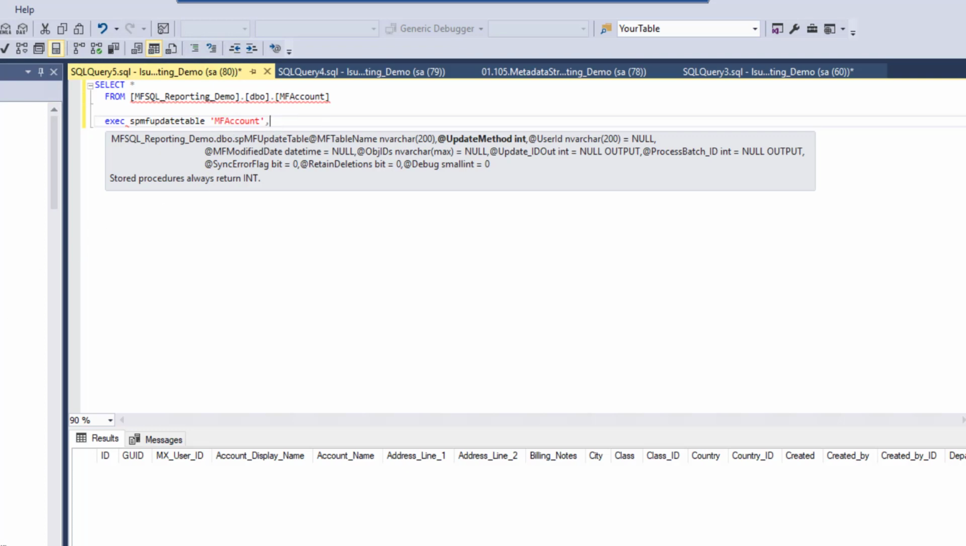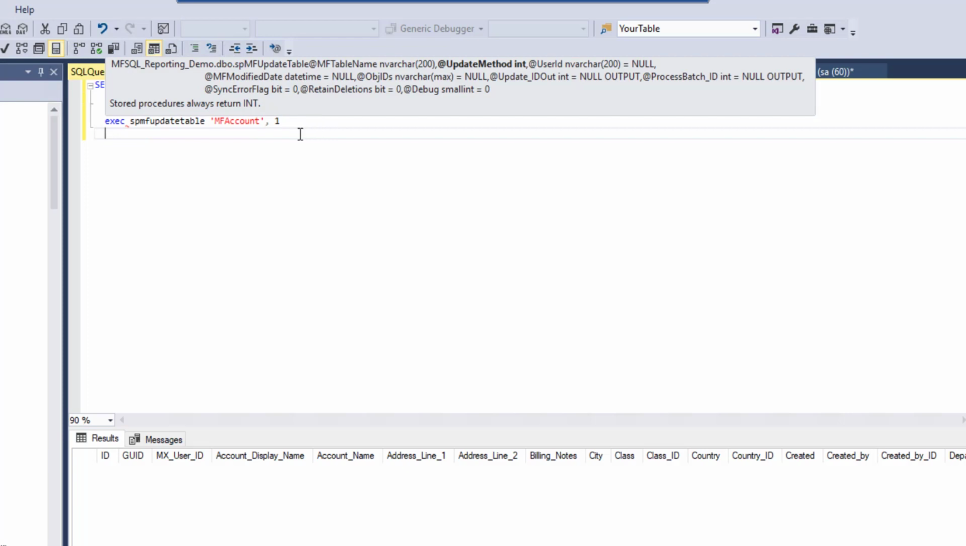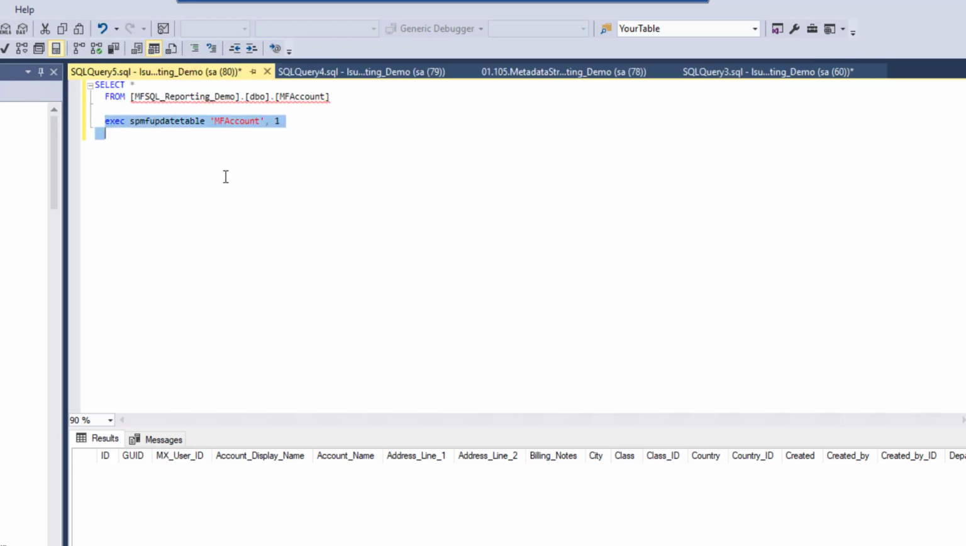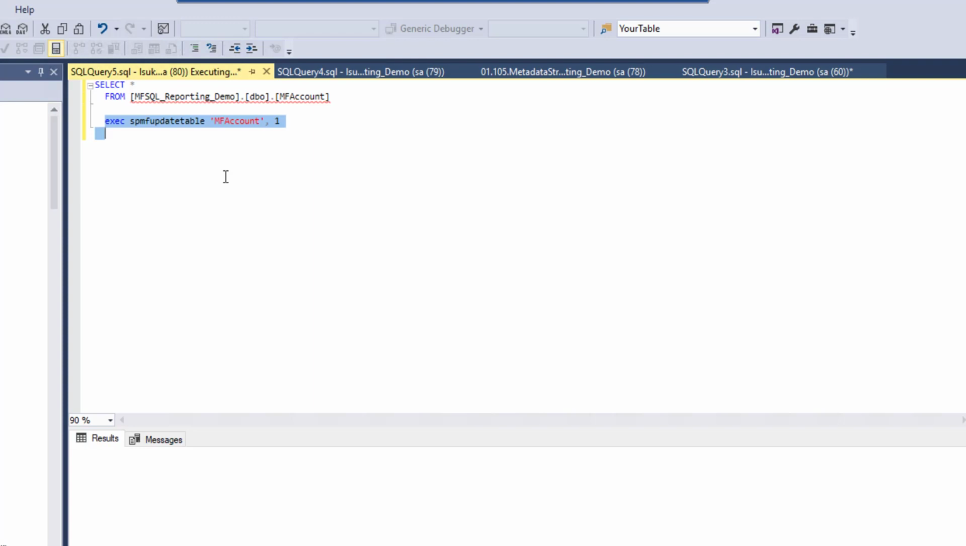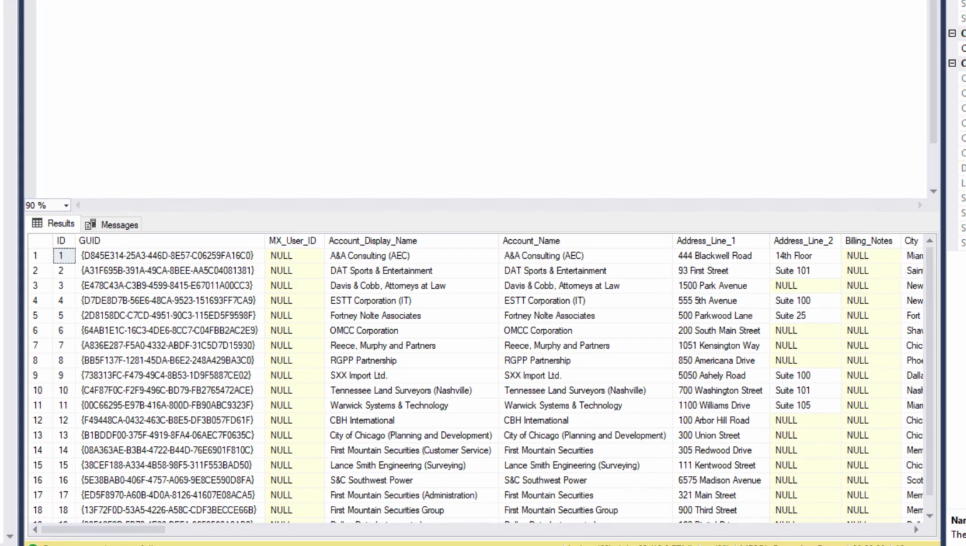So this is how it determines the name of the table, and we can see there that it has created MFAccount. This statement needs the table name, not the class name, and to get the information from M-Files is a 1, and this is the update method, and to push information from SQL to M-Files is a 0. So now that we have prepared our statement, we can press F5 to execute it, and it has now gone and fetched the information from M-Files. There we are.